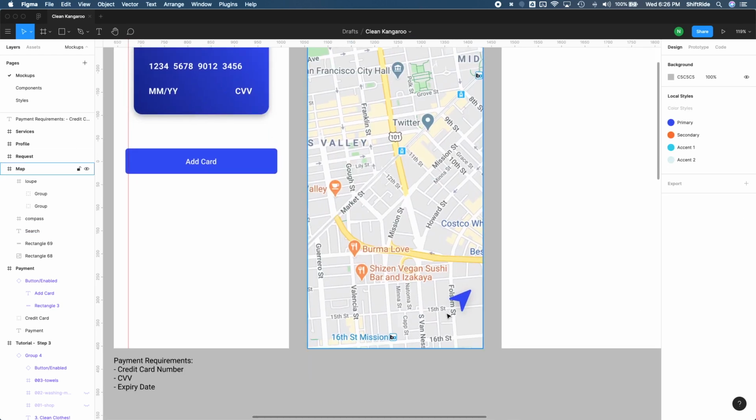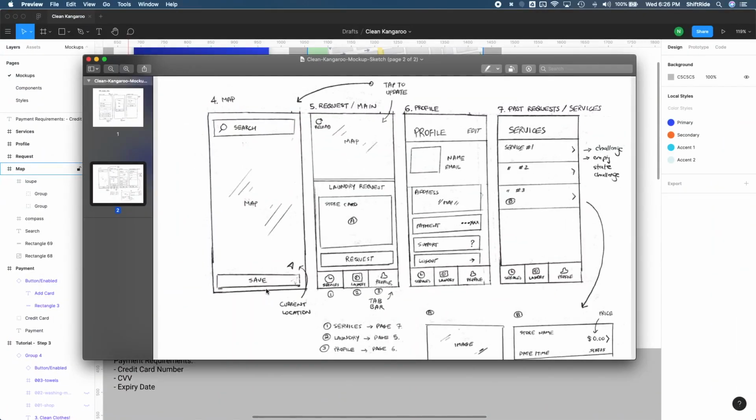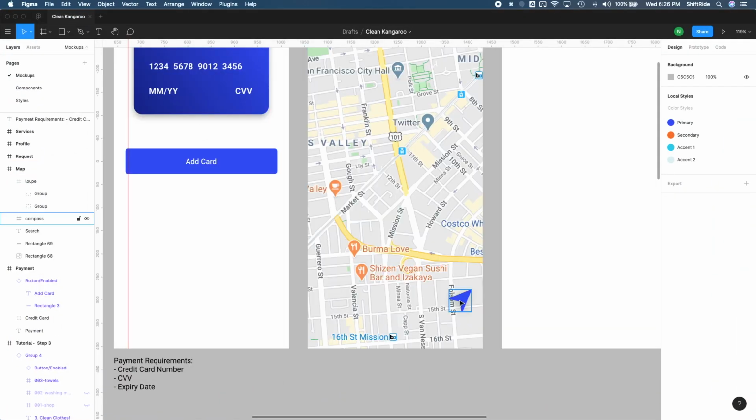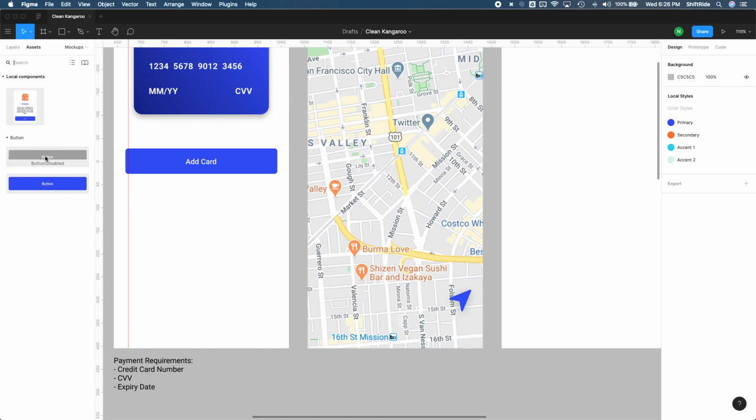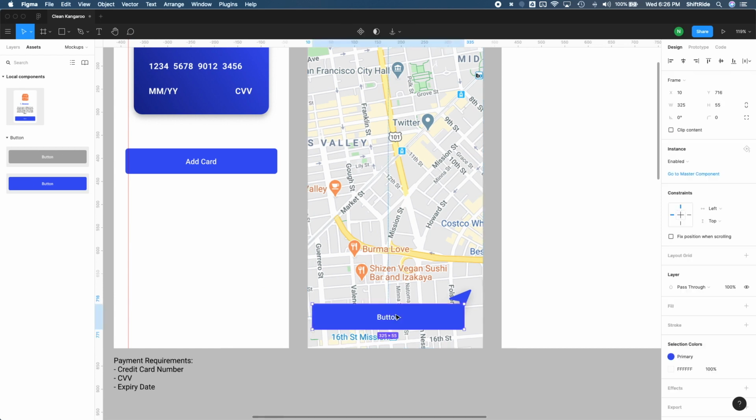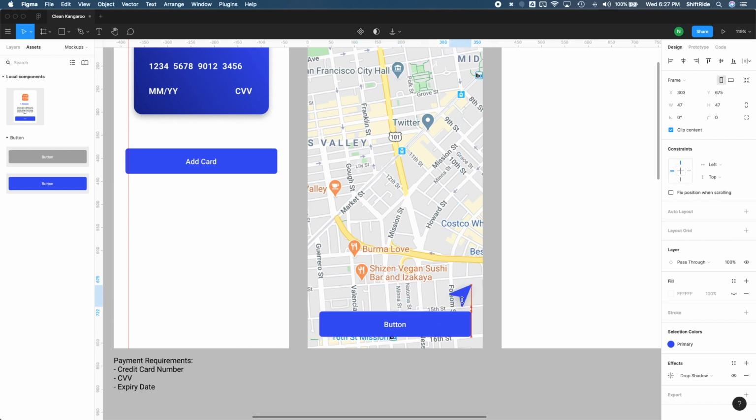And I think the last thing here is our save button. So why don't we go ahead and head on over to our assets tab here and go ahead and move a button enabled onto the screen here. Just make sure that has proper spacing, and it does. Just move this up here.